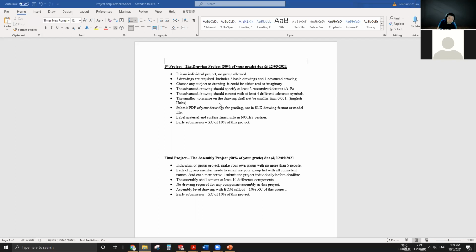The smallest tolerance should not be smaller than 1 thou. Yeah, this is pretty standard. Don't go over like 0.0001 or something. Like 1 thou is pretty much the minimum of the industry.